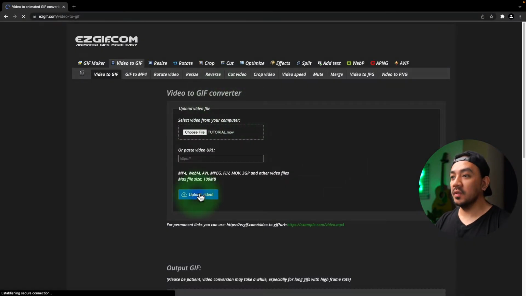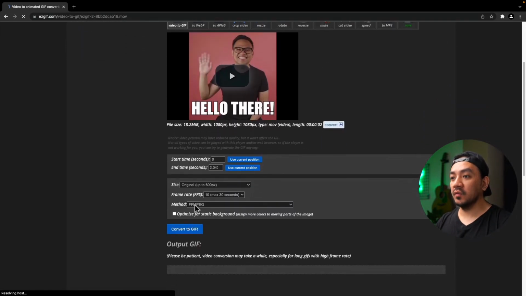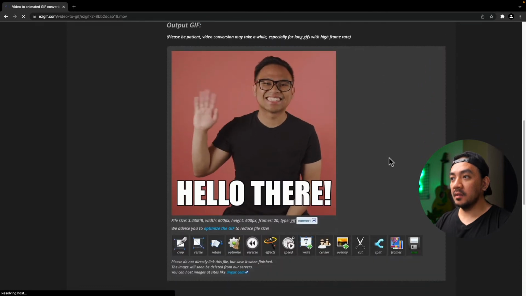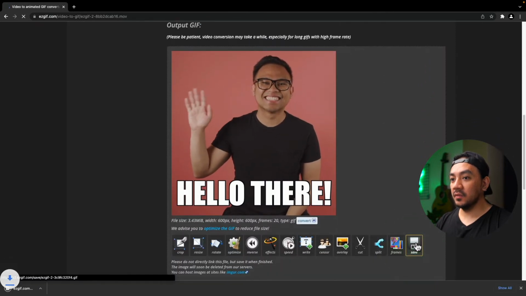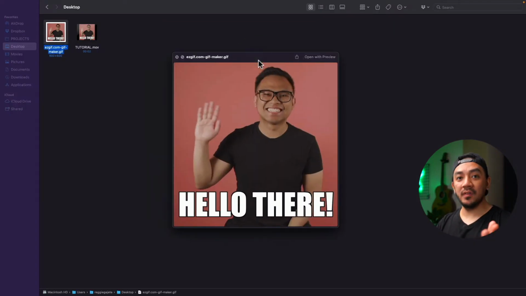And then upload video. Just wait for it to upload. After that, just scroll down and then convert to GIF. After that, click save. Now let's go to our desktop. To open the GIF, just highlight your file and then hit spacebar. There you have it. You now have a GIF.